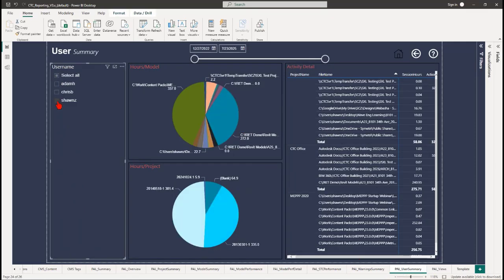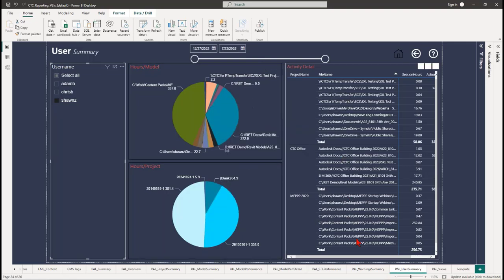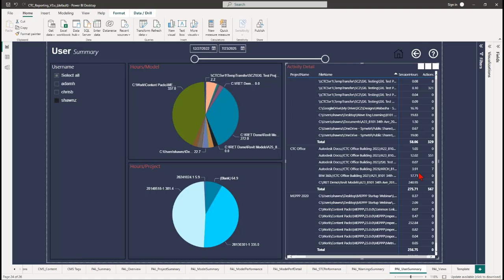You can use this to isolate what users are in the model and exactly which models they spend their time in, how much time they spend on those models, how many hours they spent on a particular project, see exactly what models they're accessing discretely, and how many changes they've been making inside of those discrete specific models.